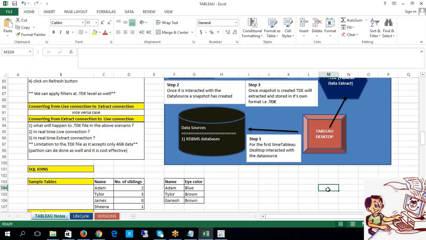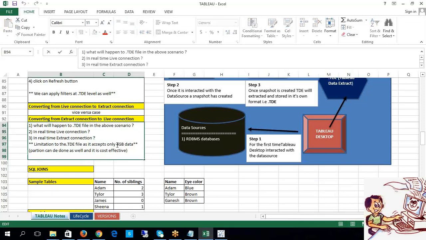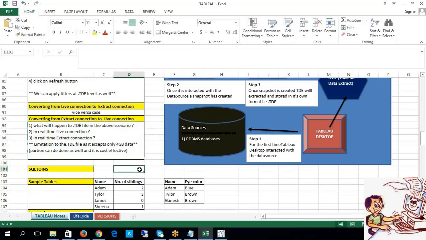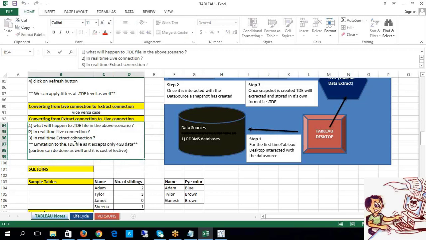Now you can ask me a question, what if I have 20 GB of data? For that, at the database level, we have a concept called partitioning, which is a very lengthy process. Partitioning is nothing but splitting your gigs of data into multiple portions. That is the reason, whenever we have a huge volume of data, data extraction is not recommended, so most of the time we depend on the live connection.